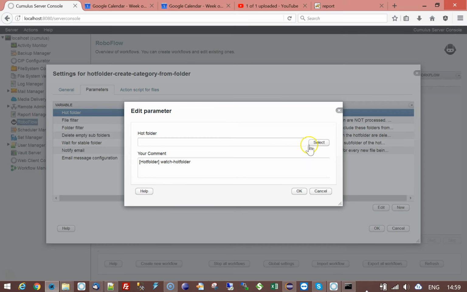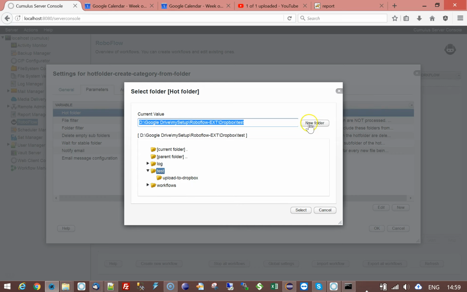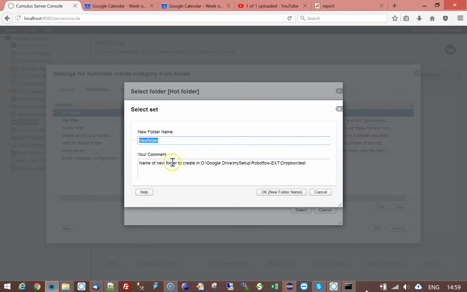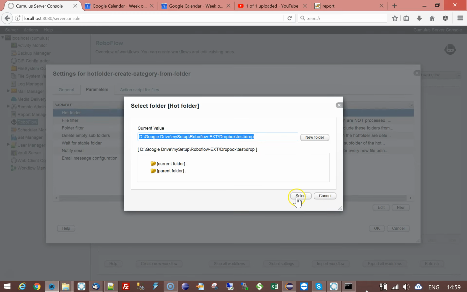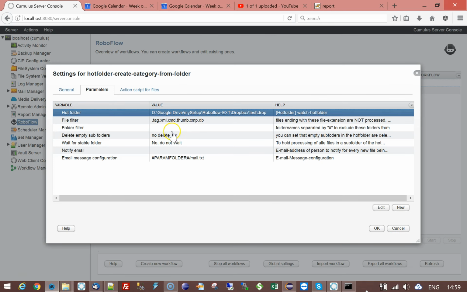And my drop folder, I'm going to create a subfolder. Here I have test. So in here, I'll create a new folder and I'll call it drop, just like that. Select. Okay, and now anything that is dropped in here having subfolders I want to create.